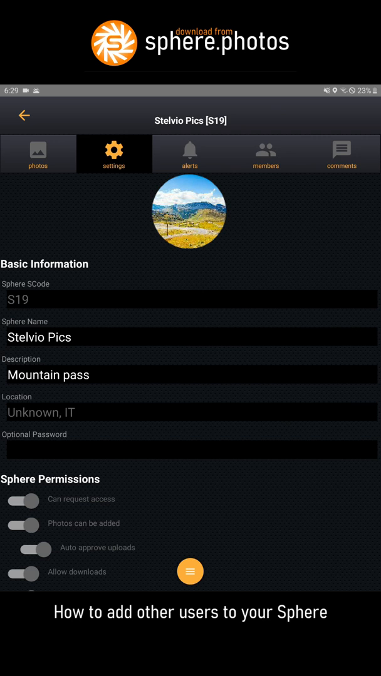If you notice at the top of the settings there are some letters in square brackets next to the sphere name, in this case S19. This is the S code. Each sphere has a different S code and is generated automatically. No 2 spheres have the same S code. Other users can search for this S code and then request access to your sphere. So you could let other people know what your S code is, and they can then simply search and request access. So let's try this.